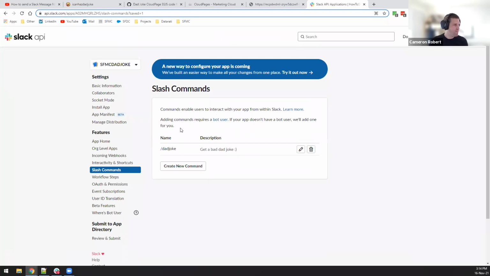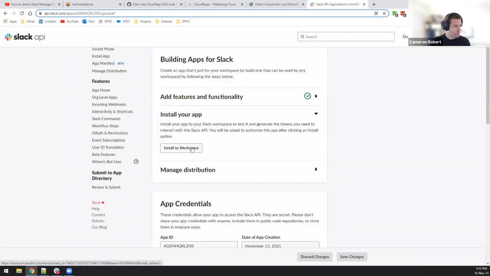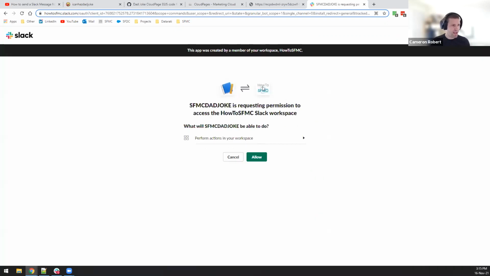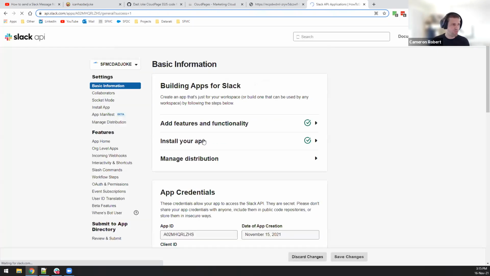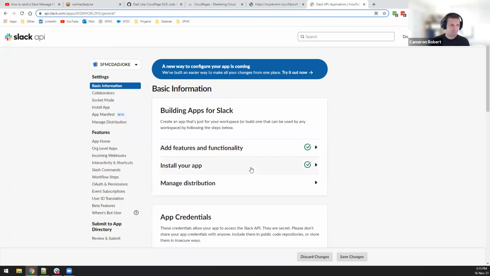We're looking great. So all I have to do now is make sure that it's all installed and ready to go. I have installed it to my workspace. Yep, it's on the SFMC workspace. I'm going to allow, and now it's going to install this onto the workspace. So click basic information and install your app. You can see what tick, which means that the functionality has been done, the app's been installed.